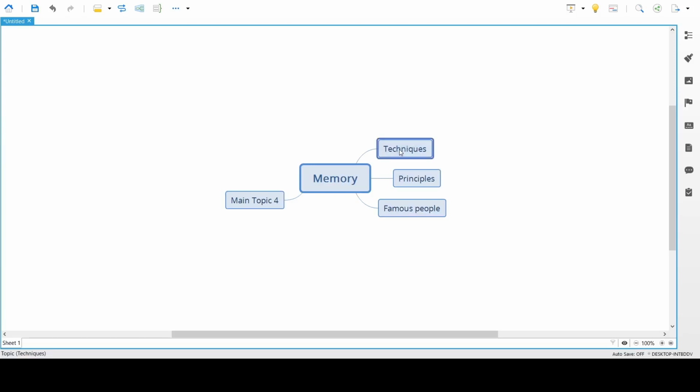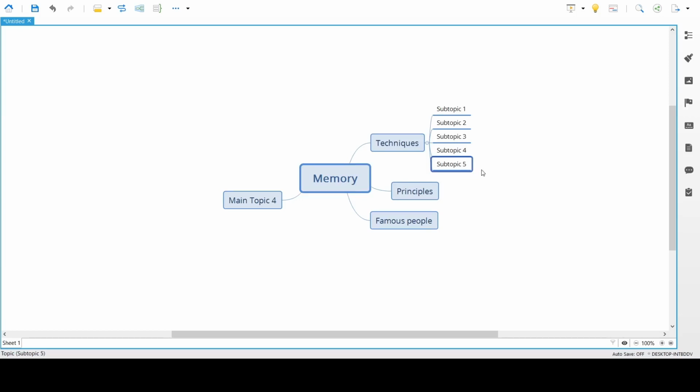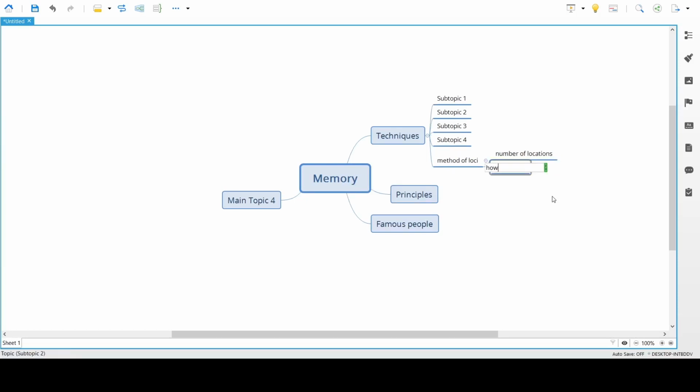Now, the cool thing is that I can go on the techniques and I can put more branches in there by pressing tab. Now, tab moves forward this way. Enter gives you another category, another branch down this way. So I press tab, bang, I've got a subtopic. I can keep pressing enter now to go down, subtopic 2, 3, 4, and so on. If I wanted more topics from here, let's say this was method of loci technique, and I wanted to put more categories underneath, I press tab and I can now start to put more things underneath the method of loci, like the number of locations might be an area, right? The how to memorize might be an area, and I can just keep going.